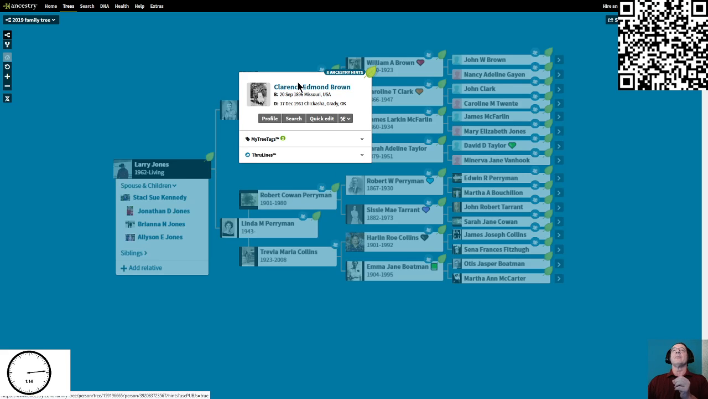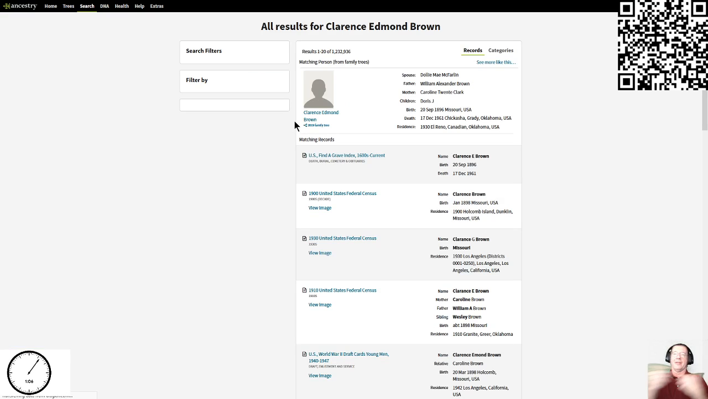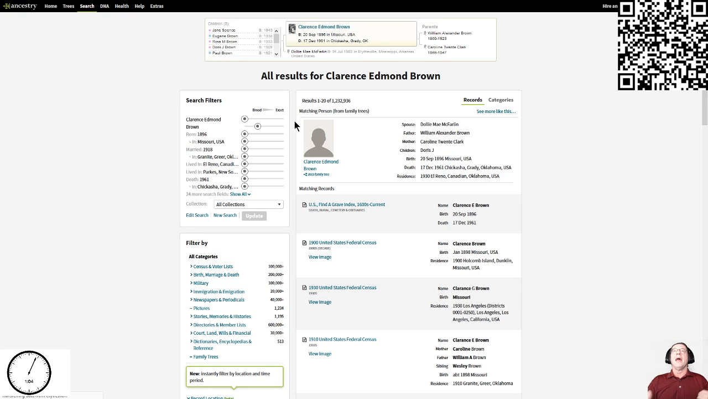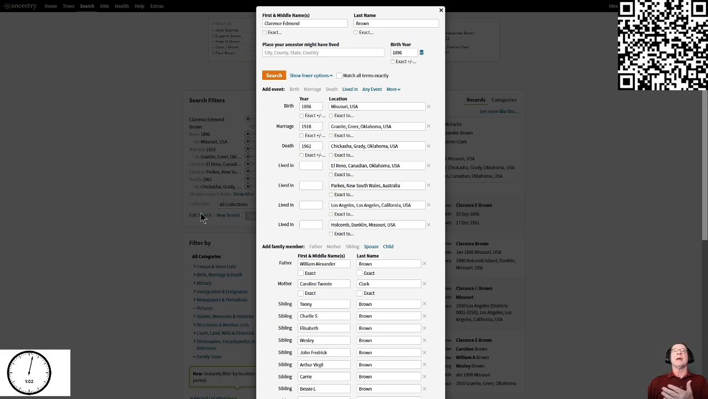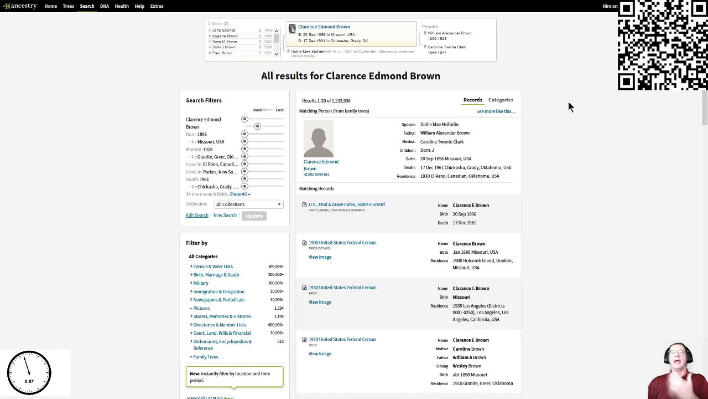Click on Clarence Edmund Brown and see right here where it says search. If you click search from your tree, it's like typing it all in, but without all the typos and the mistakes that I had before. And it brings in all that extra information. See, we look at the other search, all this information was brought in for me, and I didn't have to click in the drop down and do the search.